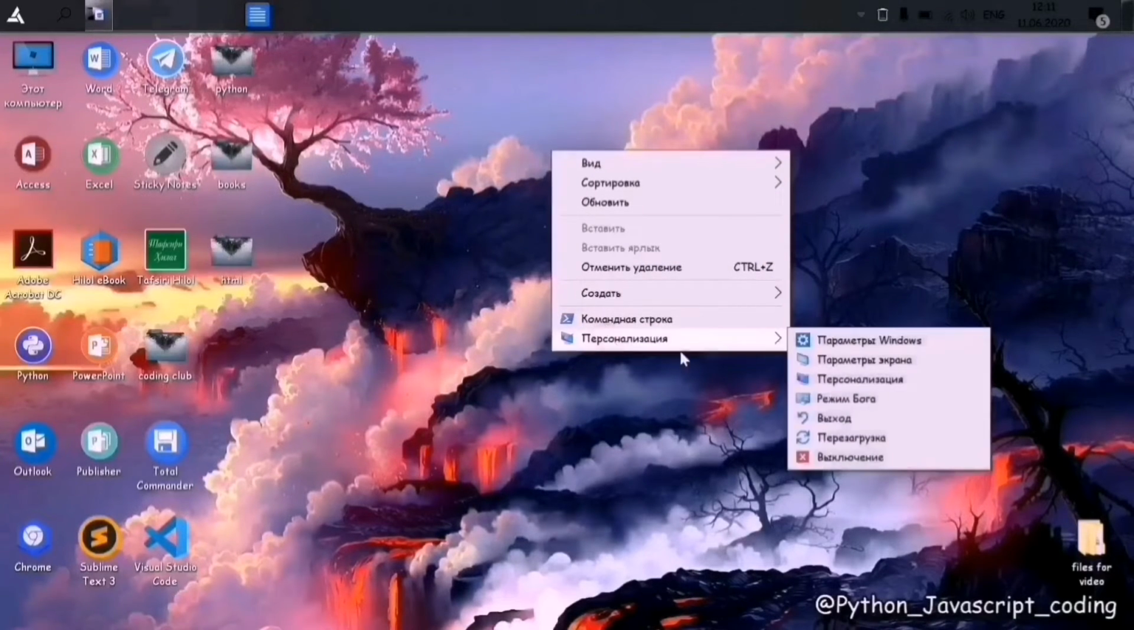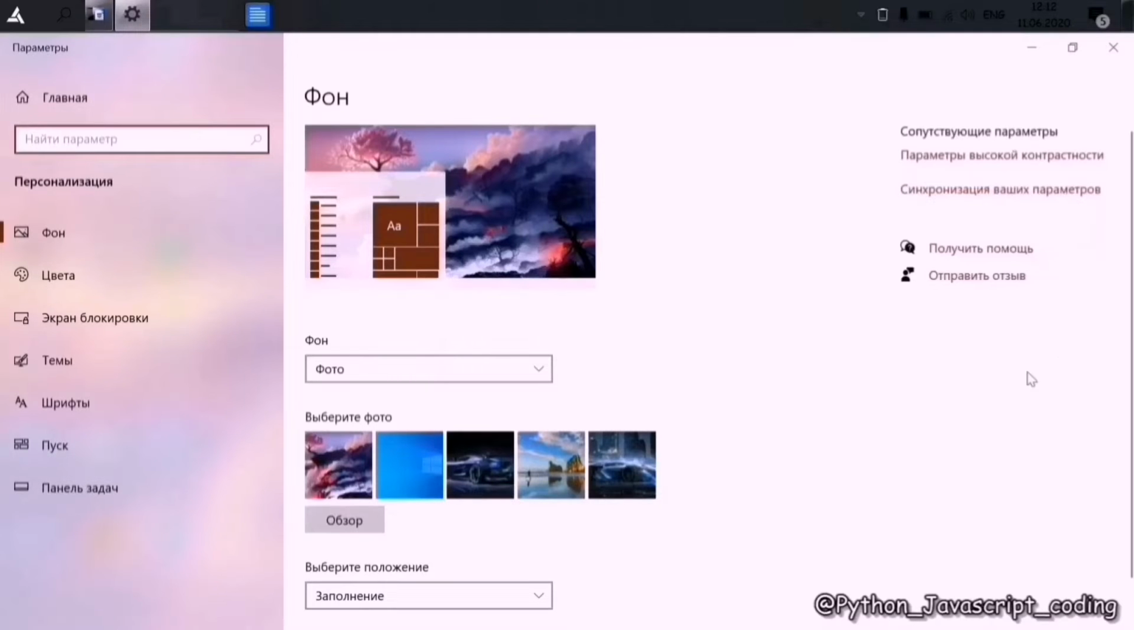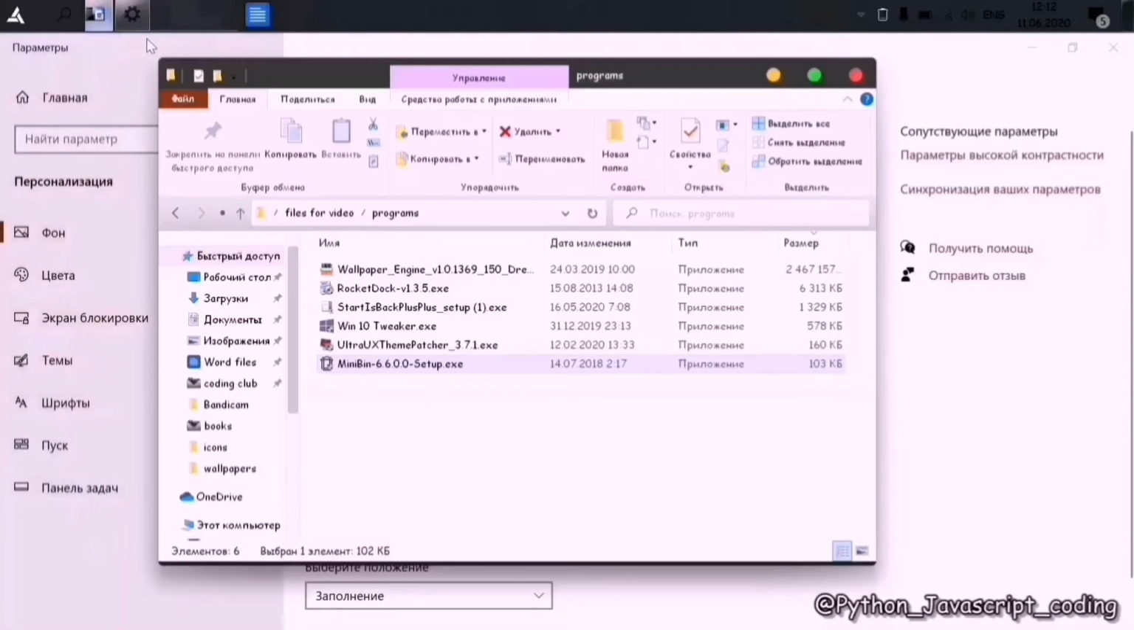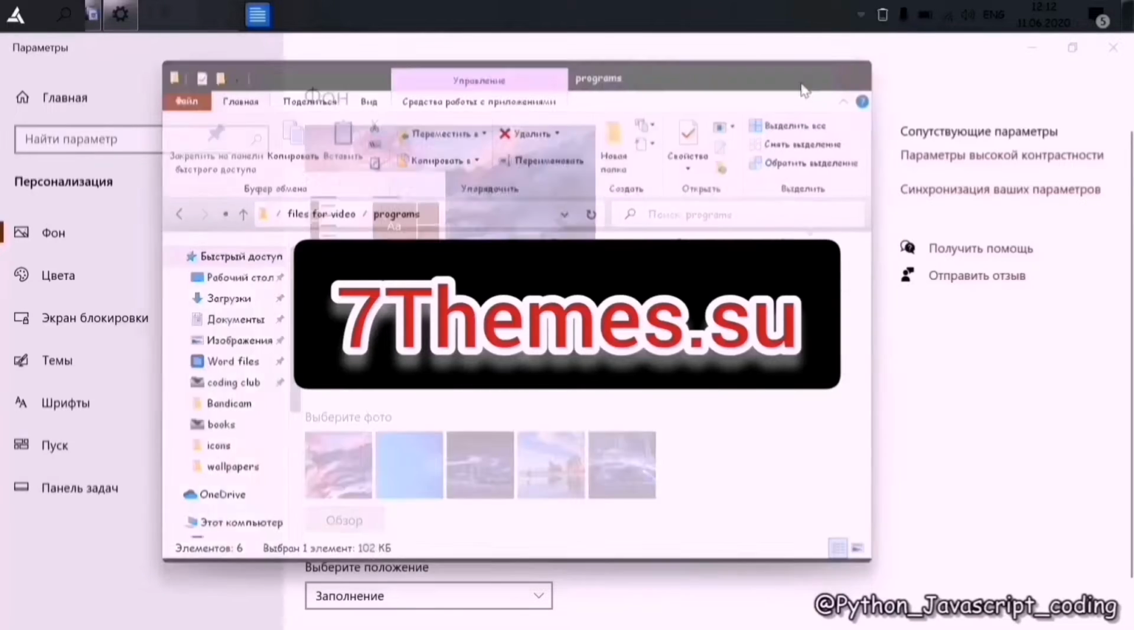And go to personalization, and you can change theme. To do this, you install UltraUXThemePatcher, and you should reset your laptop because it doesn't work if you don't reset. So you reset and you can download from this link.